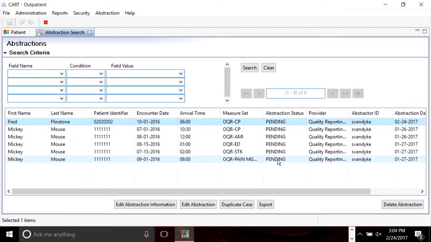So one thing to just pay attention to when you get ready to go submit your data is, if you see that 1 or 2 of your cases are pending, you want to make sure that they're complete so that they don't get rejected and that all your cases are successfully imported and accepted into the QNet website. So that's the gist of navigating through CART in terms of abstraction and users and so on.